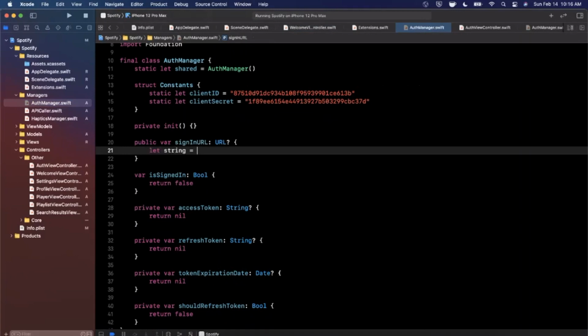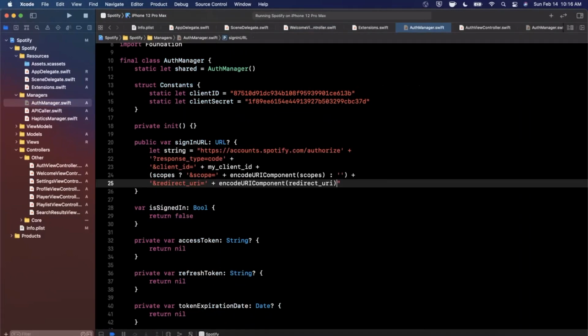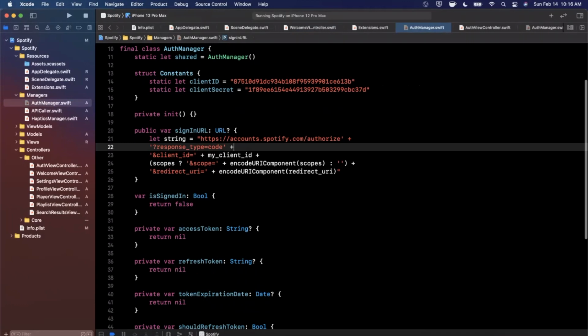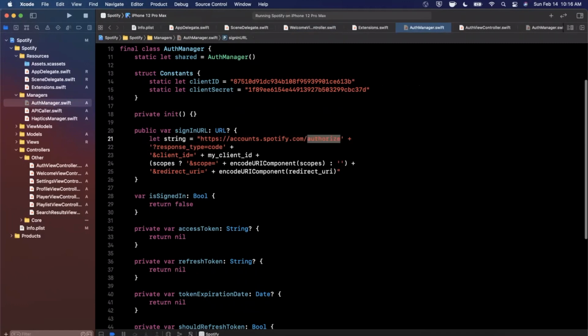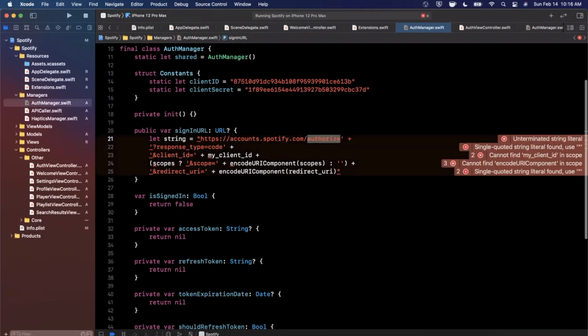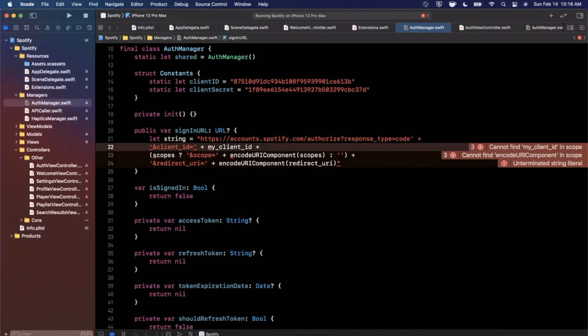And I'm going to go ahead and say the string here is our URL. Now let's go ahead and format this. The beginning of this part is perfectly fine, and we don't need to add stuff like this. So we can say that the response type is code.